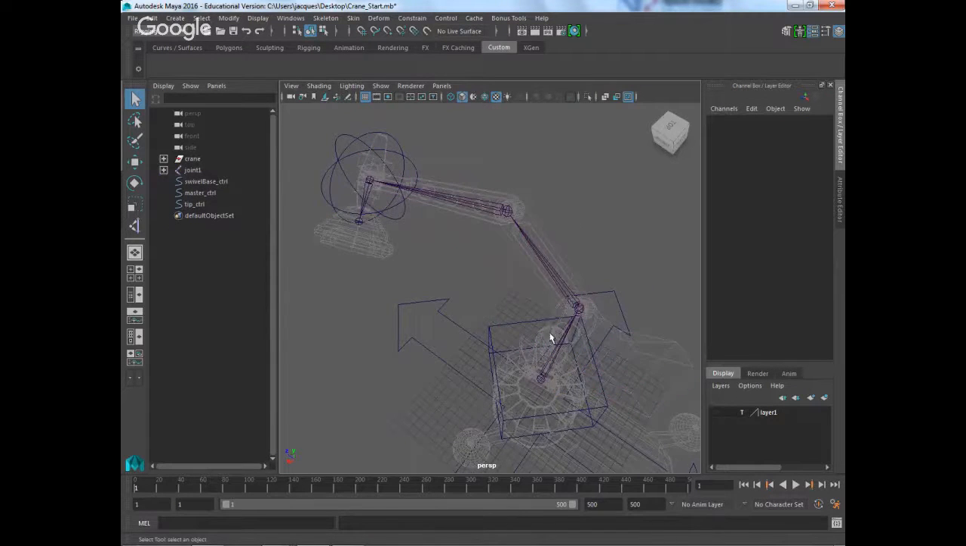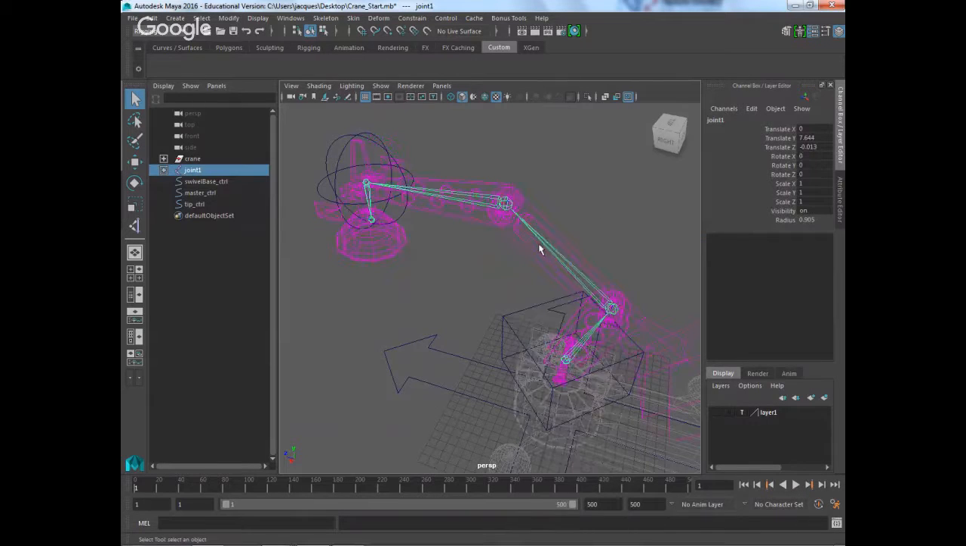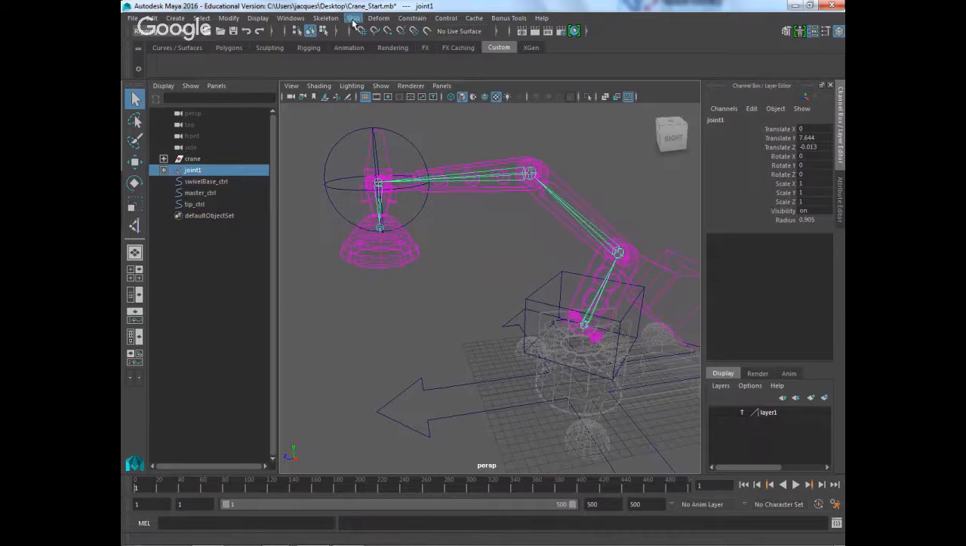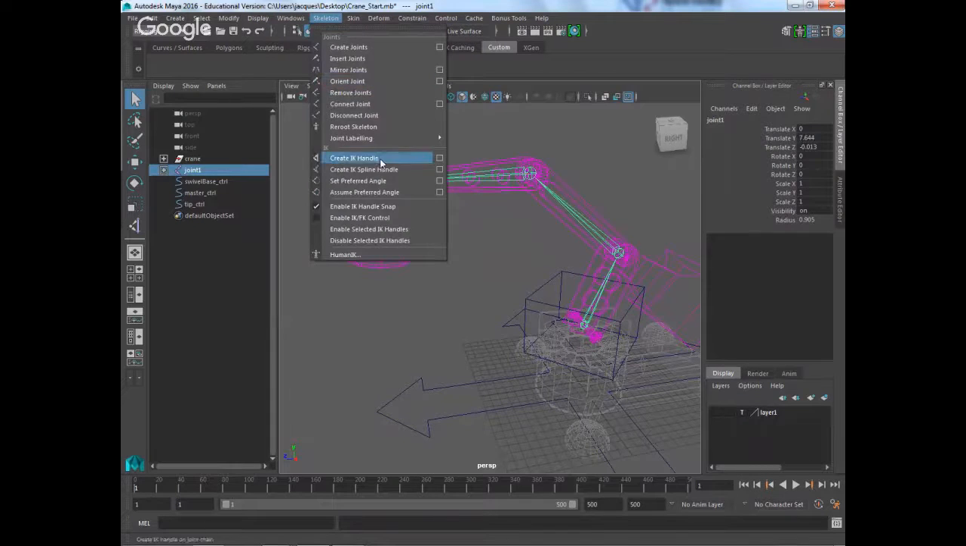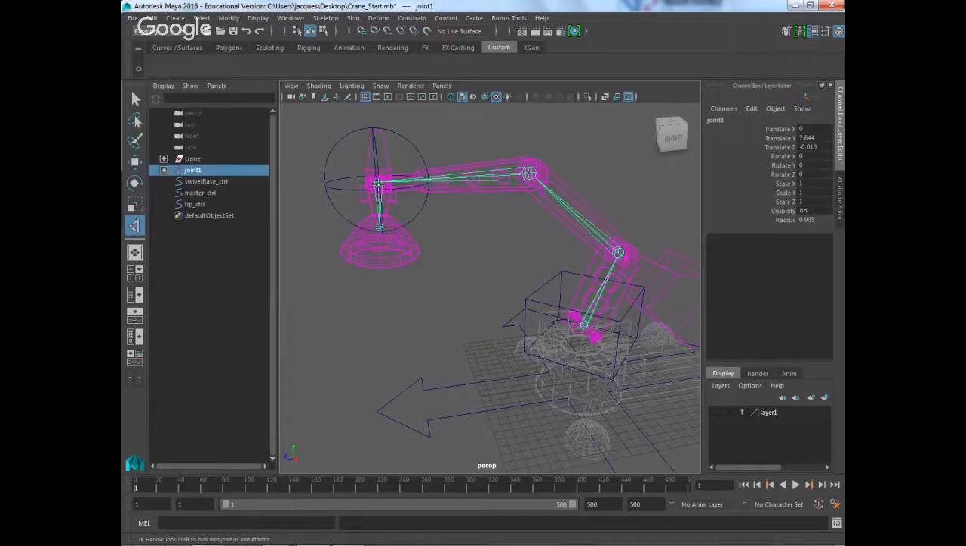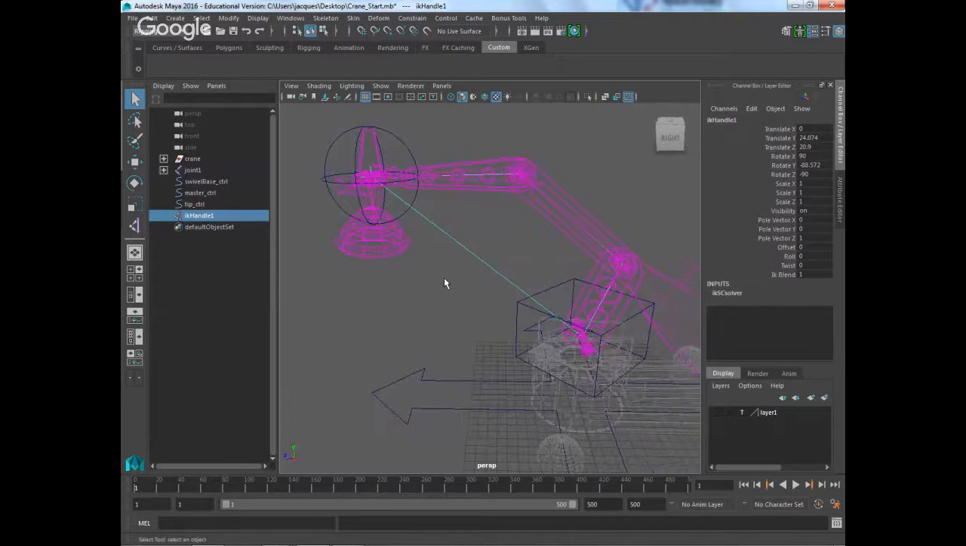Okay, sorry, I have a technical issue. Assume perfect angle. So I will just recreate my IK. Skeleton, create IK handle, from here to here. You can see that IKs are sometimes a bit temperamental. We don't want to manipulate them directly.